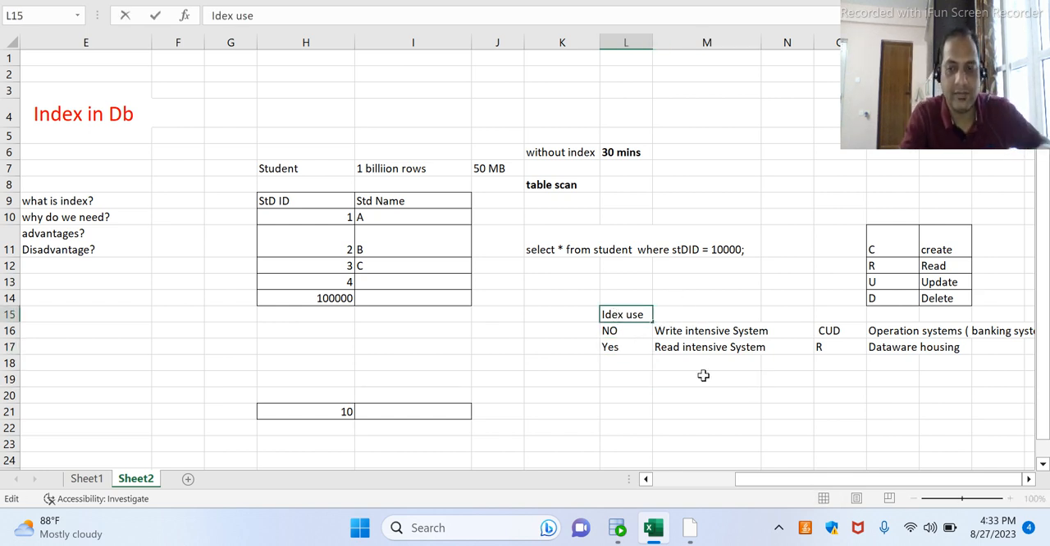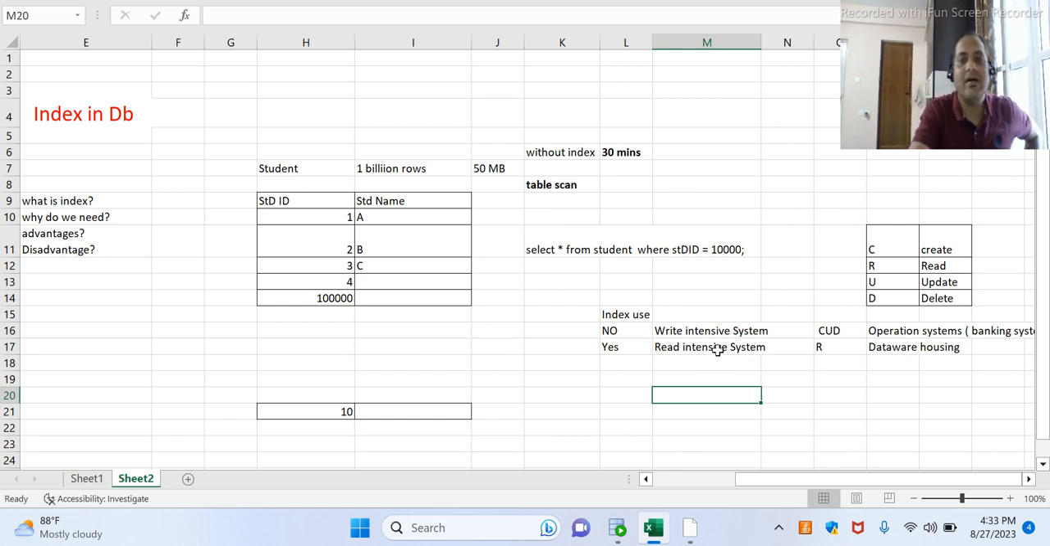All right, guys, but it's not that we don't use indexes at all. It's not like that. But the read intensive systems are more supportive of indexes because performance matters when fetching the data. We can't wait 30 minutes to get this data. So hence, it is important that we use indexes.